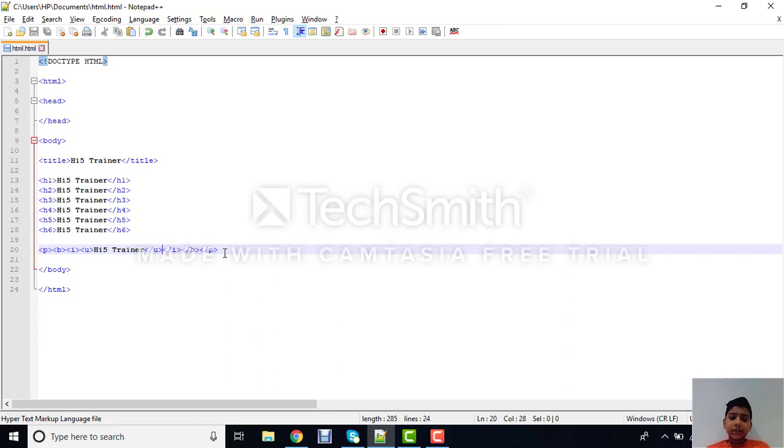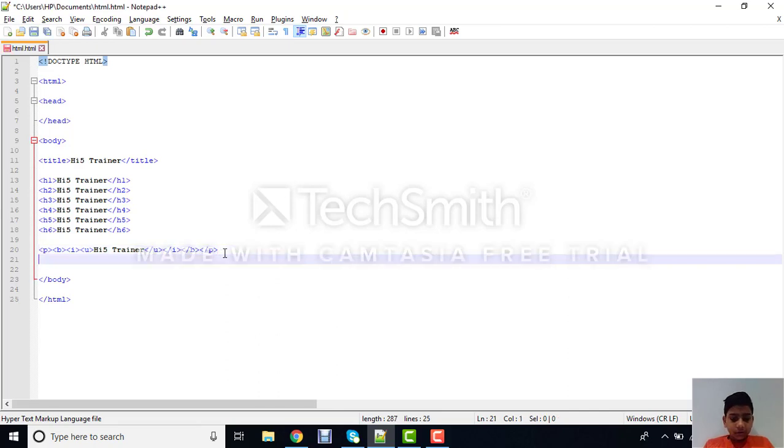Let's write them differently and see what the difference is. /b, B. And you have to remember another thing. Here we wrote everything starting with P, B, I, U, the text, U, I, B, P. It's exactly the reverse. P starts here and ends last, and B starts and ends second last, and it goes on.